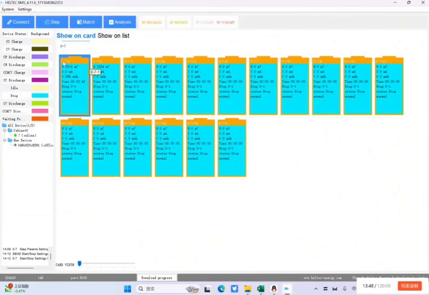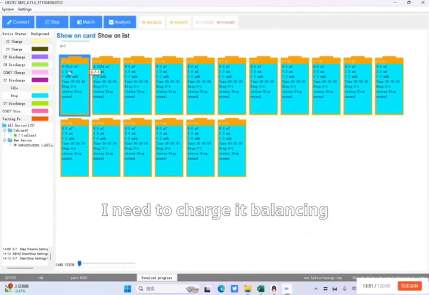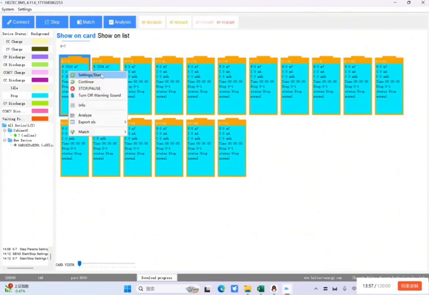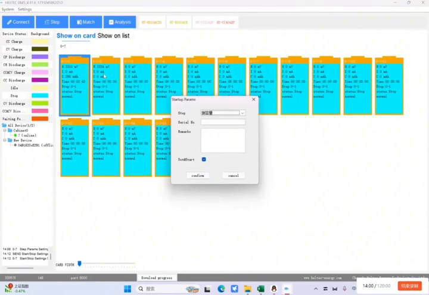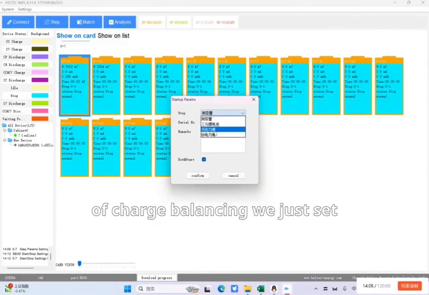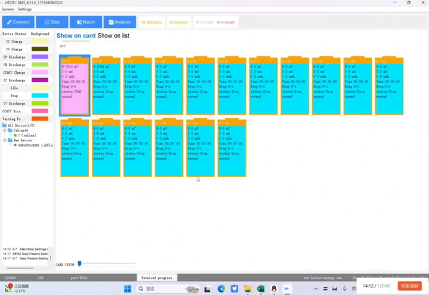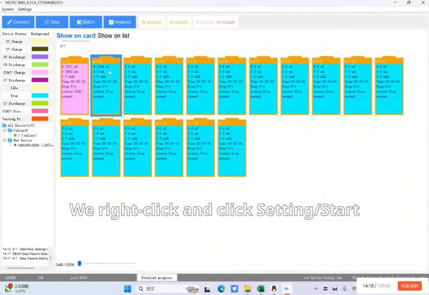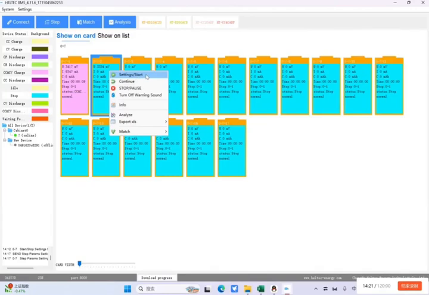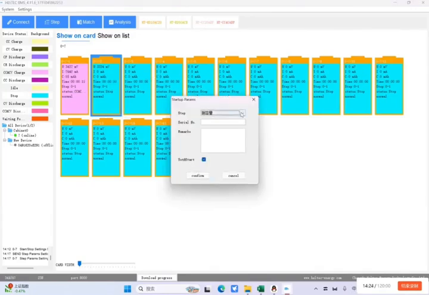First battery. It has a low voltage. I need to charge balance it. We operate like this, right click. Setting/start, click. If we need charge balancing, choose this step and choose the name of charge balancing we just set. After clicking, we confirm. If we need to balance the discharging, we right-click and click setting/start. Select step, choose discharge balance. Okay, click confirm.